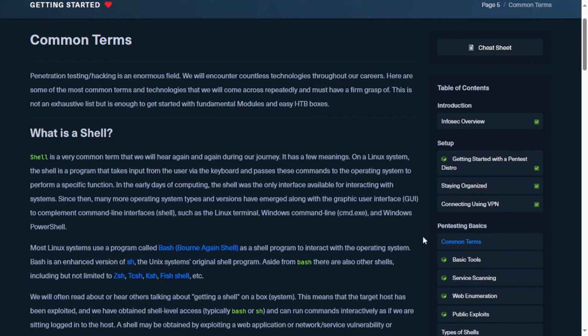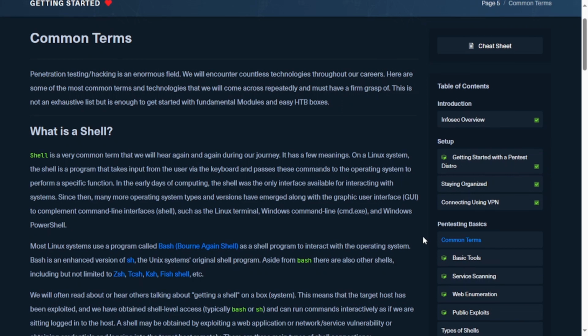Moving on to the pen testing basics with common terms. Penetration testing or hacking is an enormous field. We will encounter countless technologies throughout our careers. Here are some of the most common terms and technologies that we will come across repeatedly and must have a firm grasp of. This is not an exhaustive list, but is enough to get started with the fundamental modules and easy Hack the Box boxes.